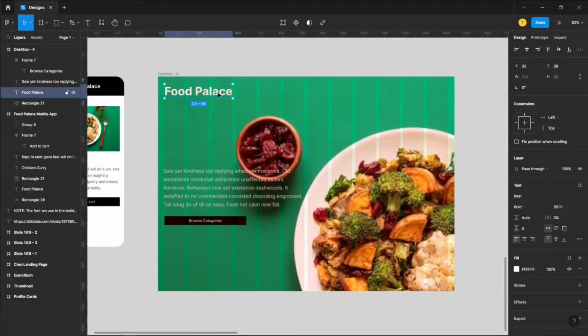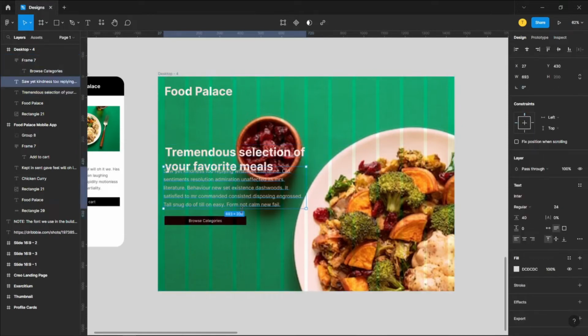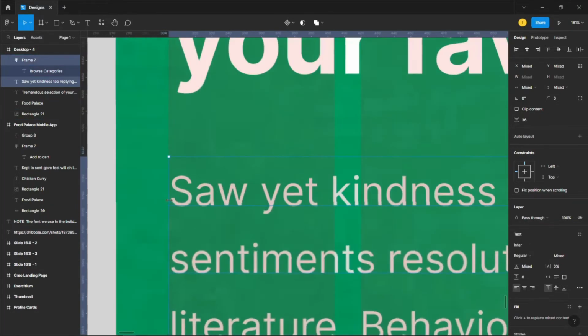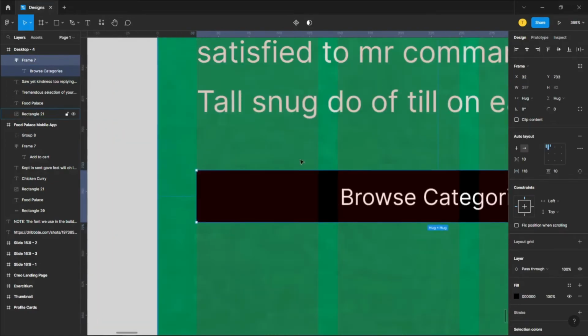And then let's add a big title. So let me grab this text and drag it downwards here, and then let me change this into some text. What should we say? We can say a tremendous selection of your favorite meals. And then using V, just drag this to the middle here so that it's the same level as the text. And then grab this too, so click on this and then hold down the Shift key to select the other one, and then just drag them downwards a bit, and then drag it to the proper edge.